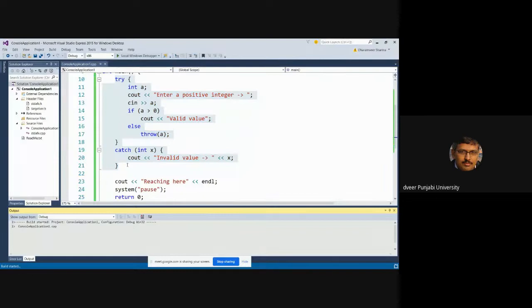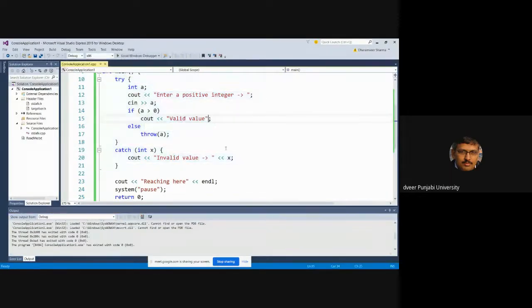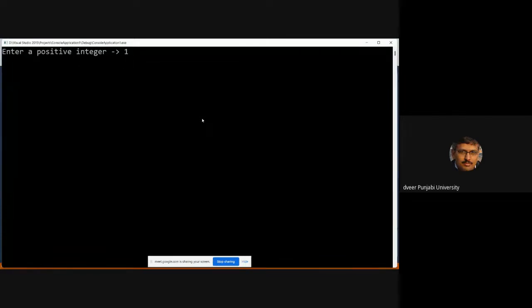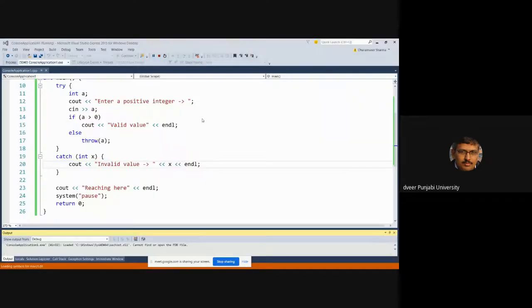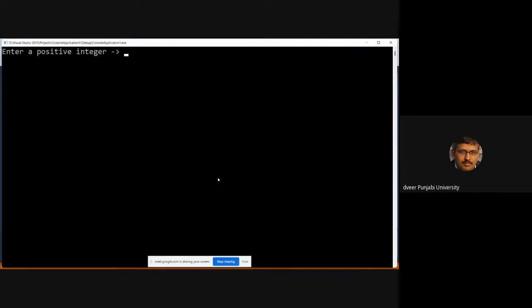So like in this case, let us run it. It is asking for a positive integer. If I enter 10, it will say it is a valid value and then reaching there. Okay, fine. Let's run it again. So if I am entering any positive value, it says it's a valid value, and whatever you want to do with that, you can do. And then it is reaching here, right? It is terminating normally.